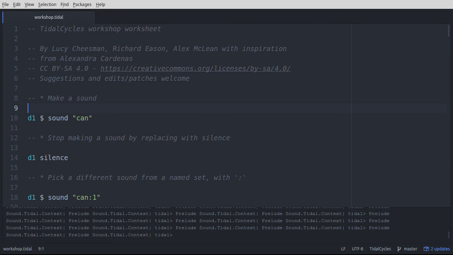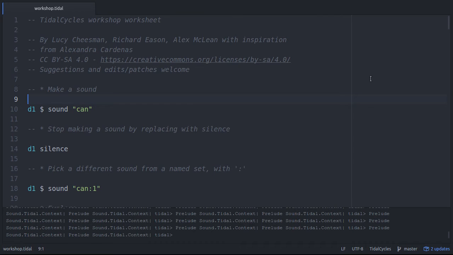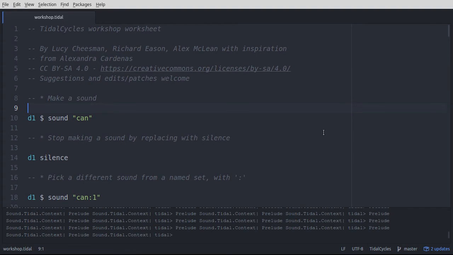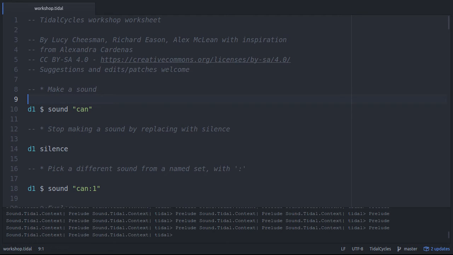Okay, hello Internet. My name is Alex and I'm just going to show you through a kind of tutorial of how to use TidalCycles, which is, if you don't know, a sort of environment for exploring pattern, generally musical pattern with text.